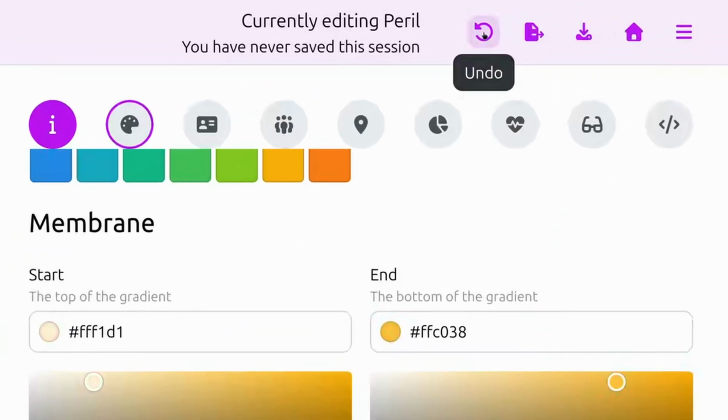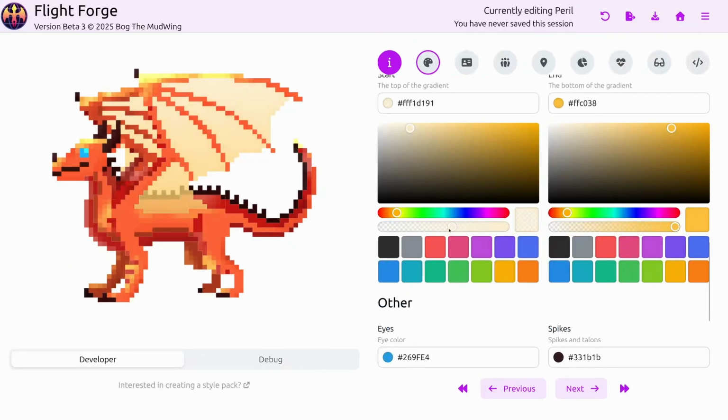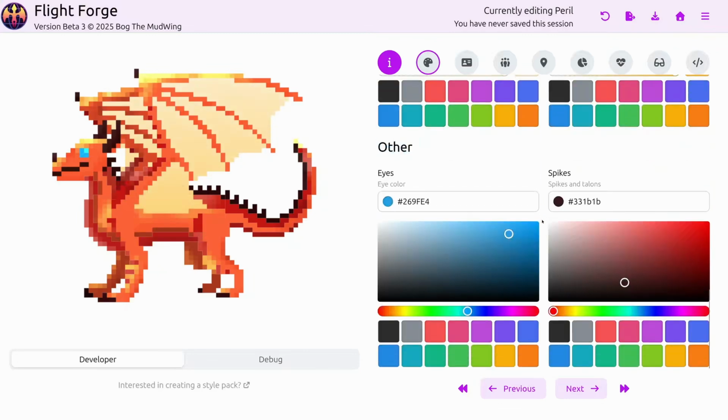Oh yeah, here's the undo button. And then you can even make it transparent, which only really makes sense for Hive Wings, but you can technically do it for any tribe you want. And then, of course, we have eyes. We're going to keep the blue, and spikes, which is along the back here, the horns, the talons, etc., etc.